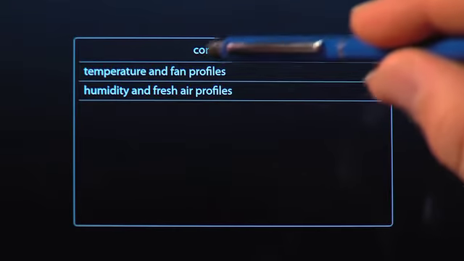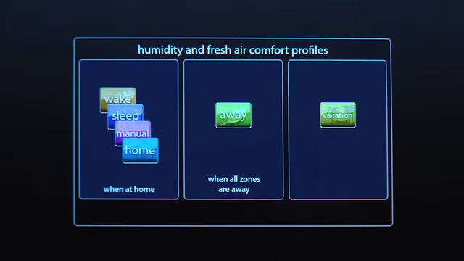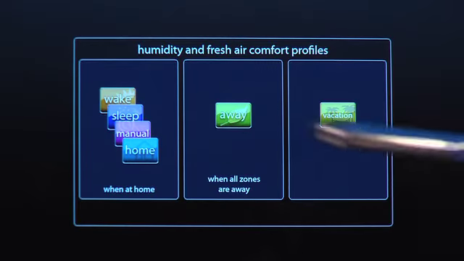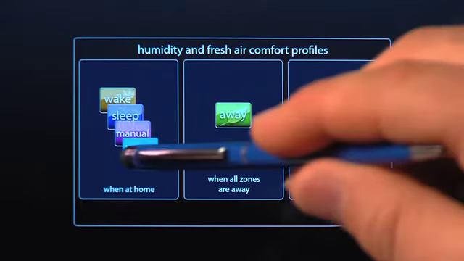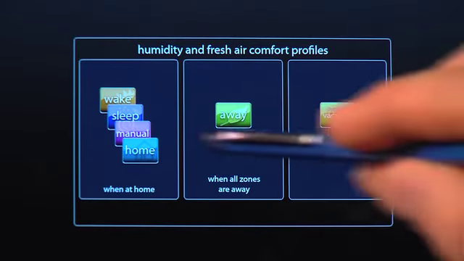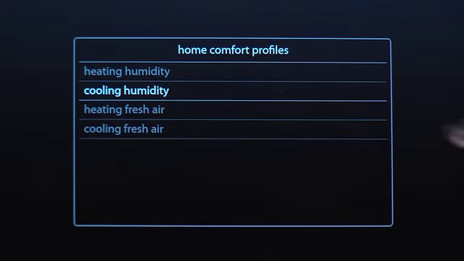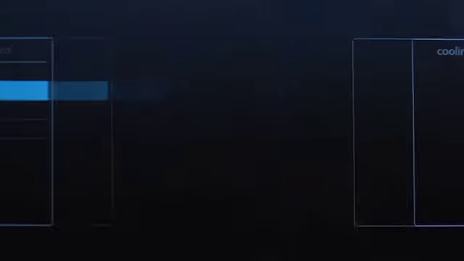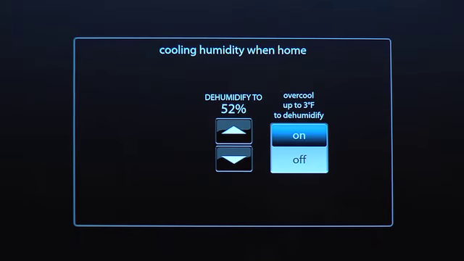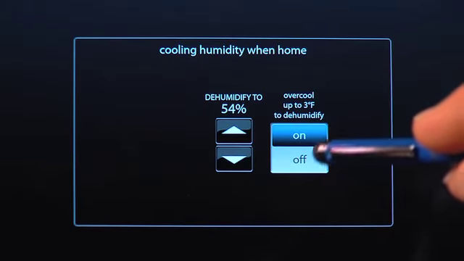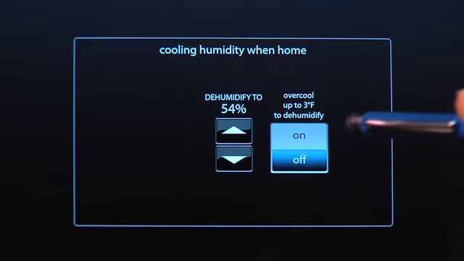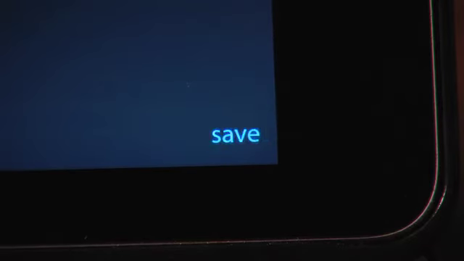For humidity and fresh air profiles, you have the options for occupied, away, and vacation. Here we're going to select occupied, and this system is cooling only, so we'll look at cooling humidity. Here you can select the humidity that you prefer in the cooling mode, as well as whether you want the system to overcool up to 3 degrees to dehumidify the air in the space. When you're finished, touch Save.